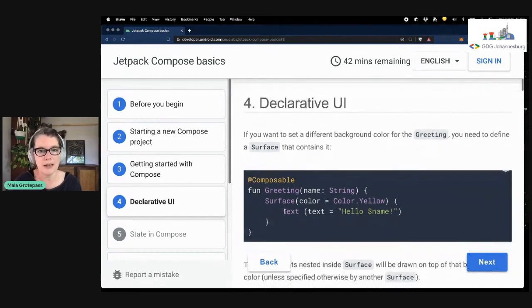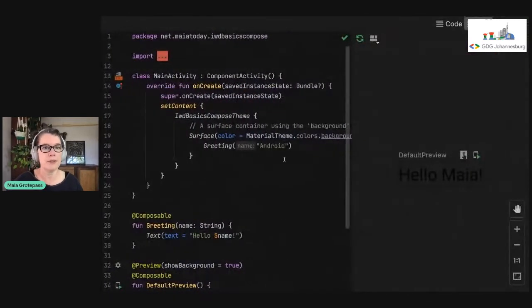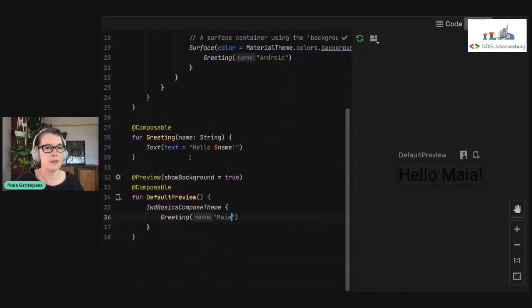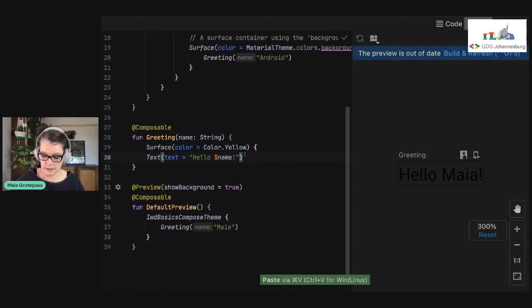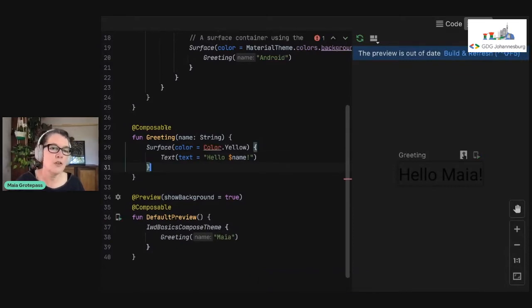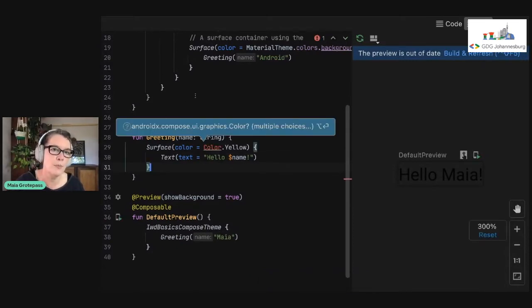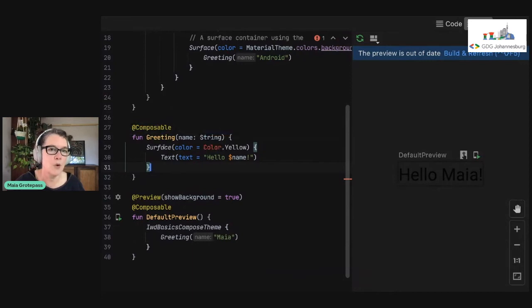So what they're doing here is they're saying, okay, we have a greeting with a text, but we want to change the background color. So I'm just going to cut and paste this code. I'm going to drop it in here. My greeting, we want a surface color. So you can see what I'm doing here now. This is a composable function, and I'm calling another one in it and another one inside it. So these are the nested composable functions.